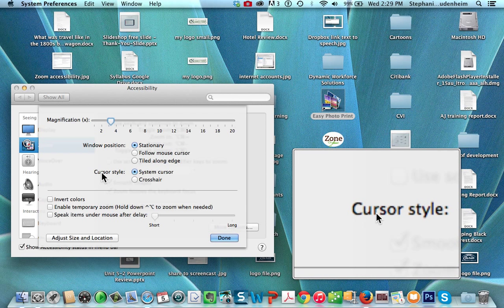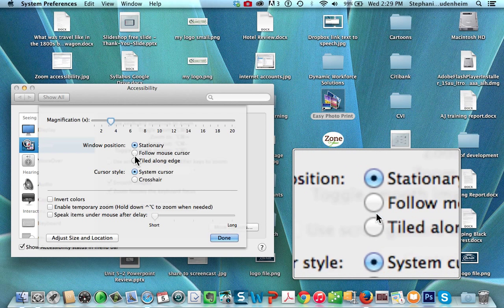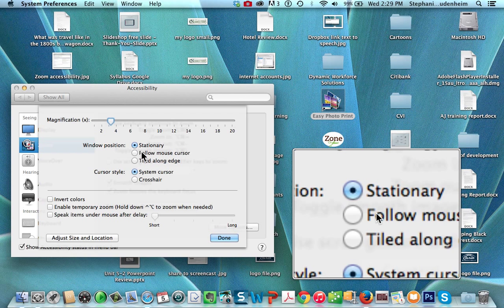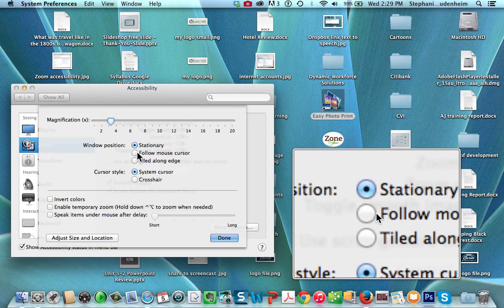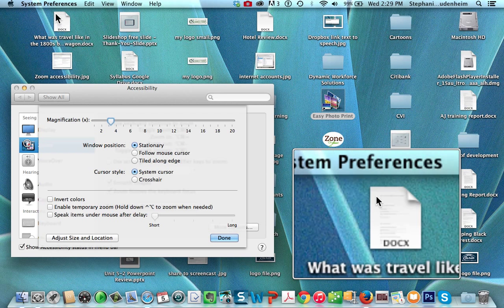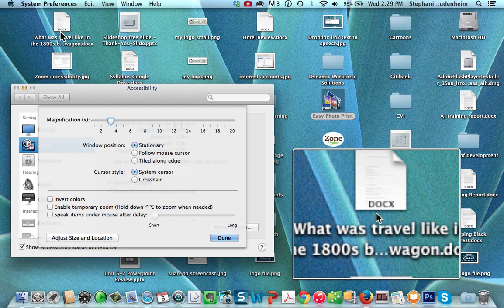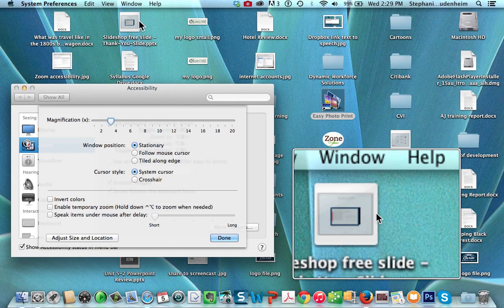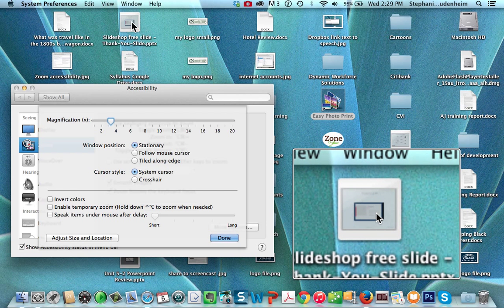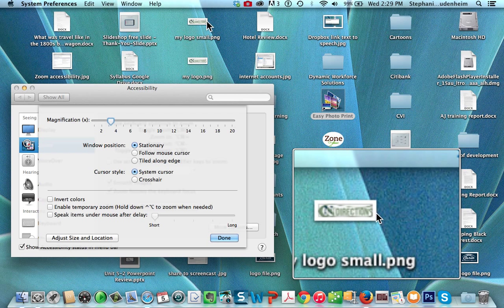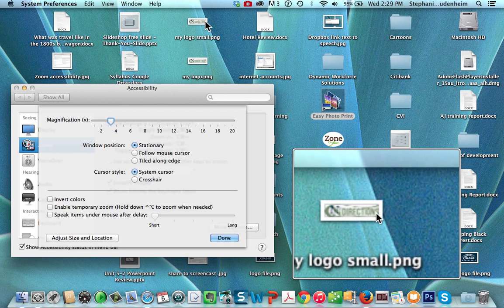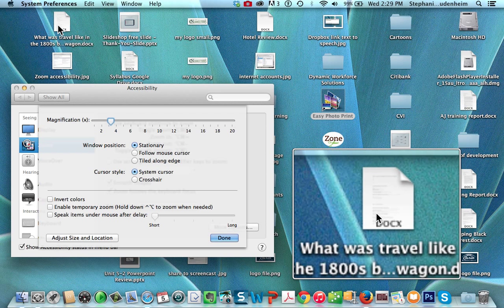Okay, let's take a look at this other window position setting. So one more thing before I move on. The usefulness of this magnification might be that the person starts at the top left of their screen and they want to explore the files on their desktop. So they're getting a close look at the file. So that top file on the left is what was travel like in the 1800s. I move to the right. Oh, this is my free slideshop file. I move to the right again. Oh, here's my logo file. So it might be a good way for a person to find something easily on the desktop.